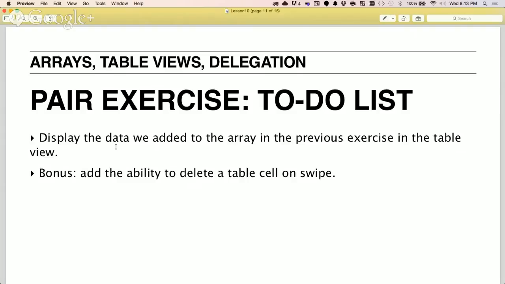Feel free to get creative with your cell styles, guys. Jump into the properties for your cells. Then I have to drag the arrow to the table view controller instead of the controller that I started. Yeah.